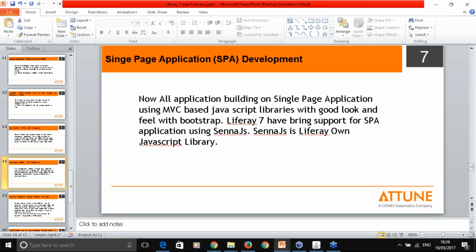Single page application, I already discussed that. Liferay 7 introduced single page application. That is a framework called Senna.js, the internal Liferay Senna.js framework. It's its own JavaScript library to integrate single page applications. And if you say you want to go with the Angular framework instead, Liferay is now an open platform. You can go with single page application with Angular, so you can go with the Angular framework also. But Liferay by default introduced Senna.js to integrate single page applications.